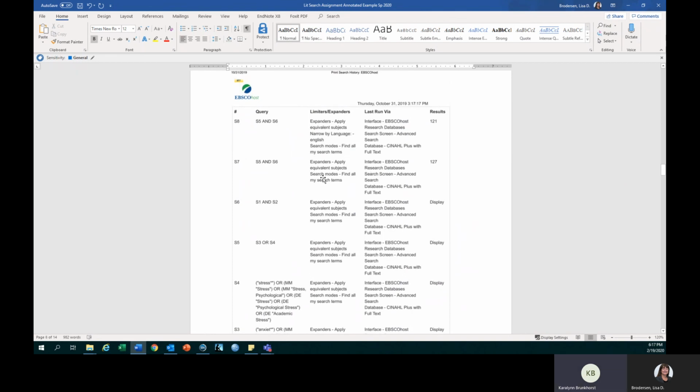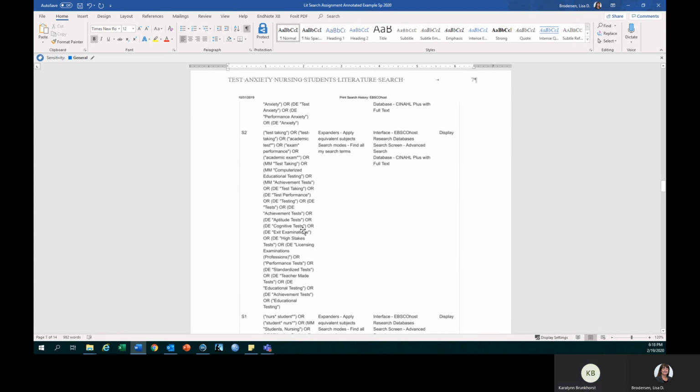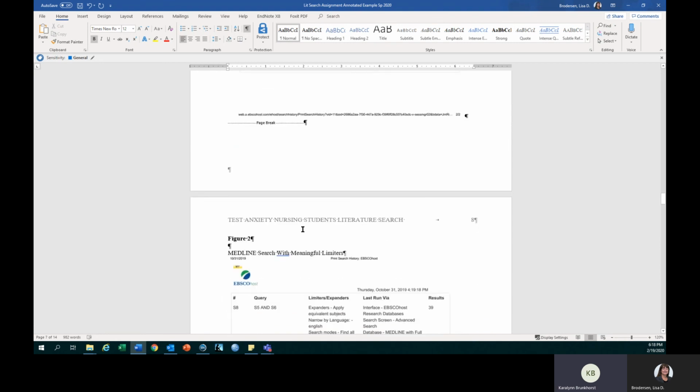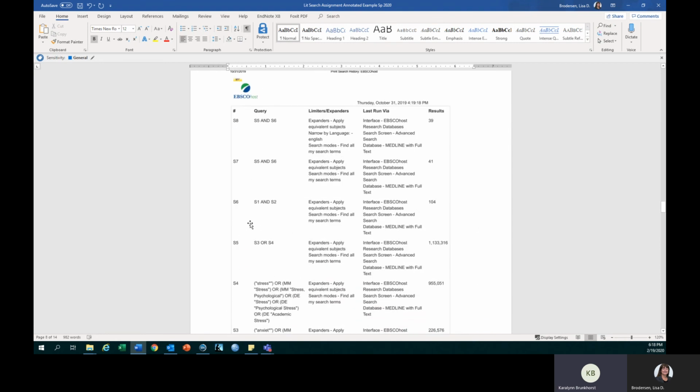Now this is a search that I did last semester, so you can see that from Sentinel last semester I only had 121. So there's been 8 more publications that meet my search term criteria since last October, or whenever it was I did this demo. Okay, so that's my Sentinel search. And then I do the same thing with my Medline search.